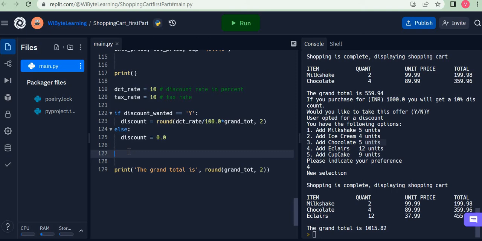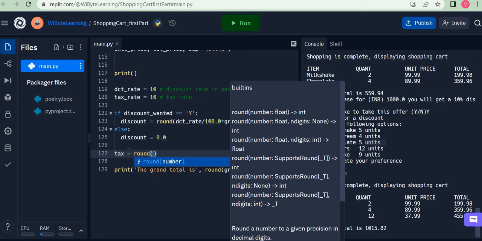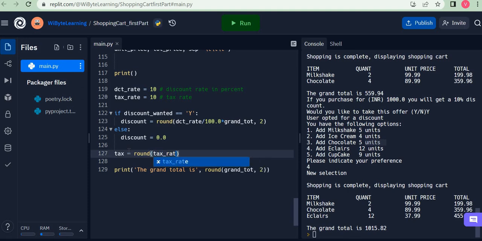Now that we know what the discount is, I can go and compute the tax, which, like I said, is taken as a percentage of the grand total minus discount. So I'm going to say tax rate divided by 100.0 times, and I'll put this in a bracket because I want this to be computed first. So I want grand total minus discount, because this is the price I wanted to compute the tax on. And again, I'm going to round this to 2 decimal places.